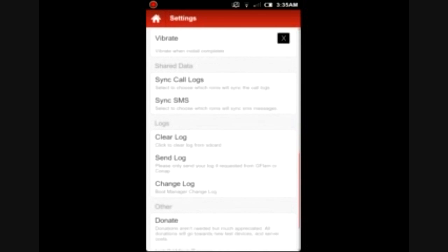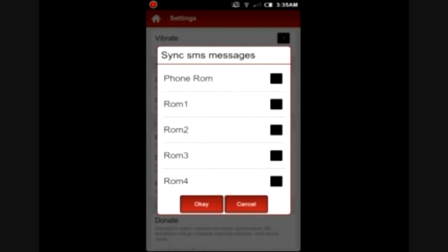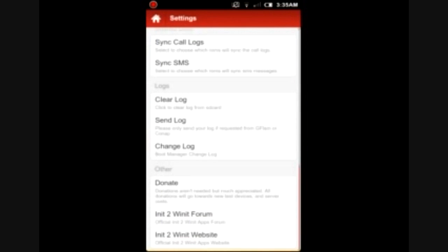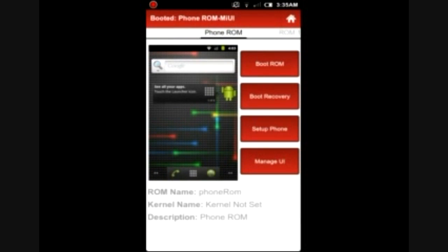You'll see sync call logs and sync SMS. This is something that's not in the market right now. It's something we're working on. This is a little sneak peek: your text messages and whatnot will be synced between your ROMs, so you can select which ROM should be synced. Then you have your change log in here and a couple other things down below.